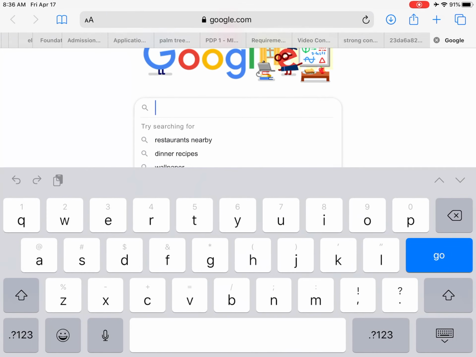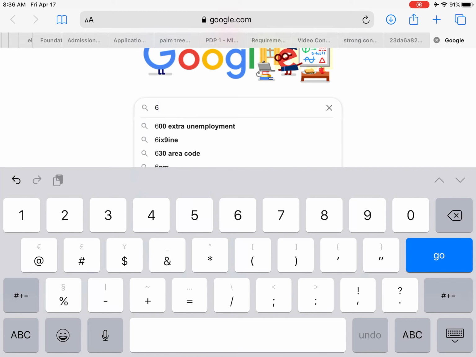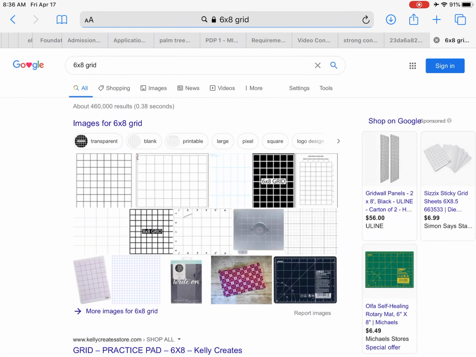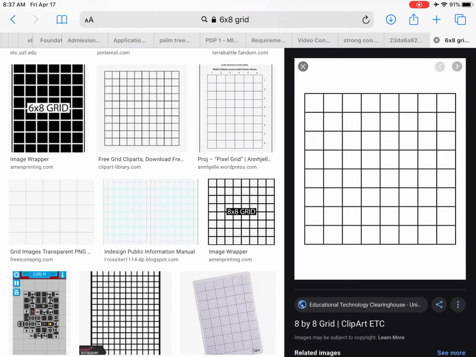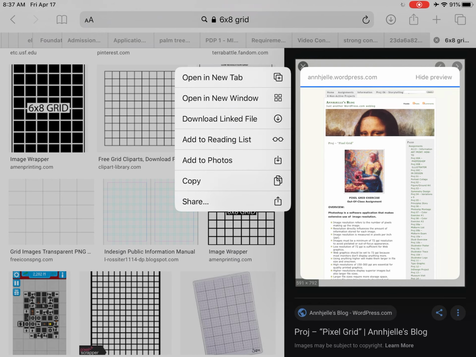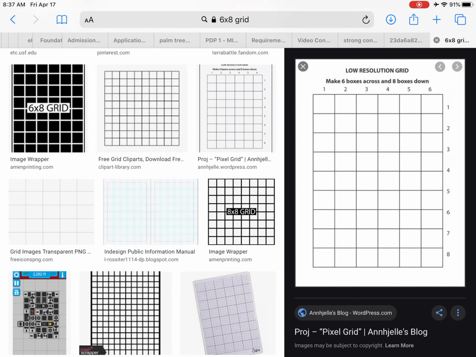So for the first part of this assignment today, you are going to Google a 6x8 grid. Later, I found out that I only needed a 5x7. So if you want to Google a 5x7 grid, that is also fine. I found one that was pretty clear, had white behind it, that's important.